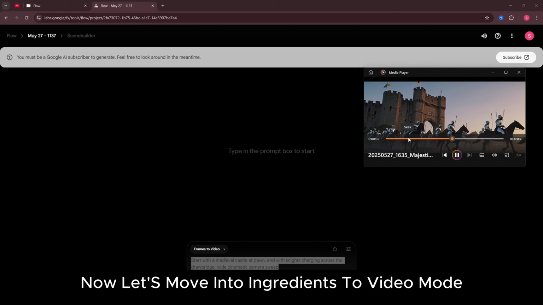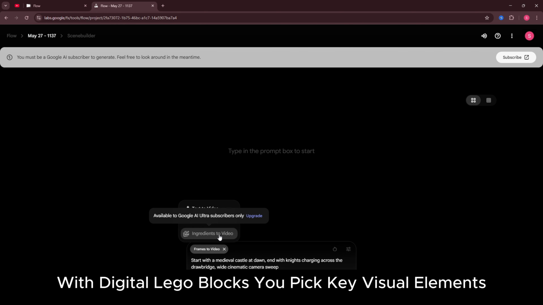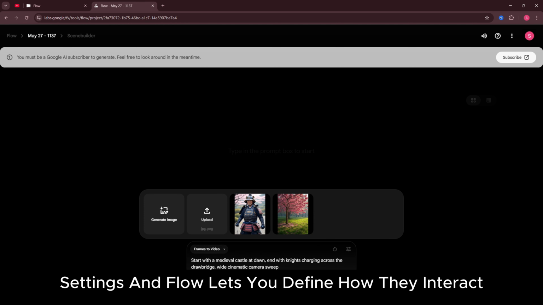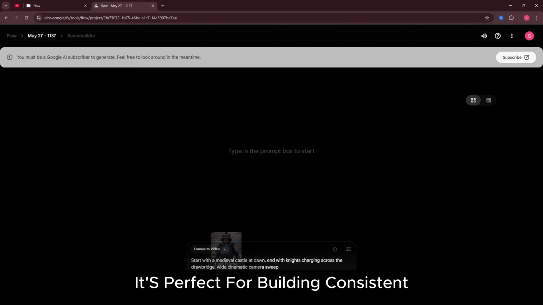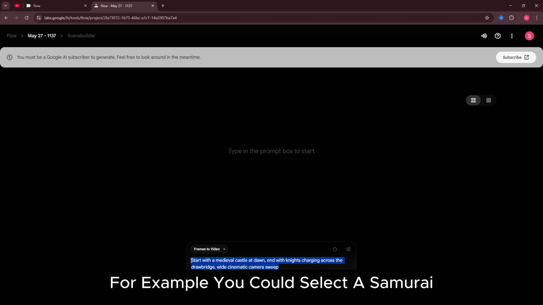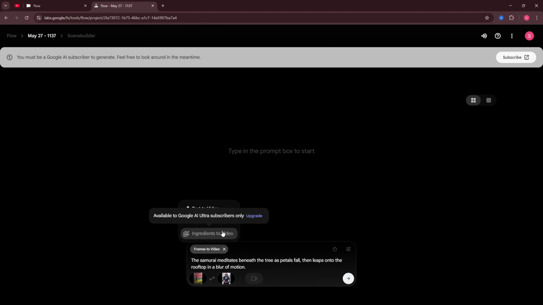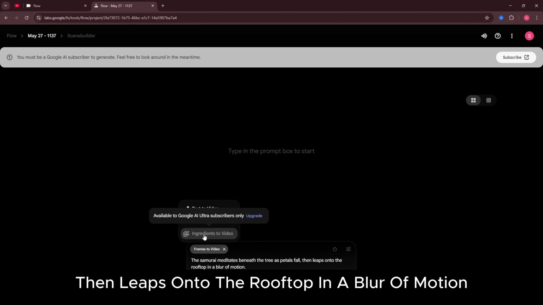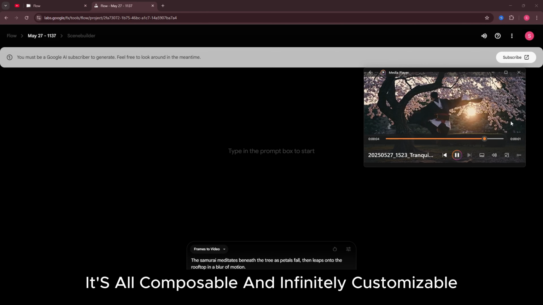Now, let's move into ingredients to video mode. Think of this like building a scene with digital Lego blocks. You pick key visual elements, characters, objects, settings, and Flow lets you define how they interact. It's perfect for building consistent storytelling across scenes. For example, you could select a samurai, a cherry blossom tree, and a temple rooftop, and then write, the samurai meditates beneath the tree as petals fall, then leaps onto the rooftop in a blur of motion. It's all composable and infinitely customizable.